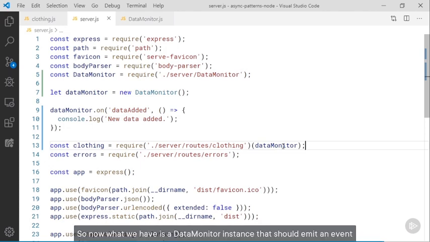So now what we have is a data monitor instance that should emit an event when a new clothing item is added, and hopefully we'll see it handled by two different listeners, the one I just added here in server.js and the one we already had over in clothing.js. Let's go back to the browser and try it out.